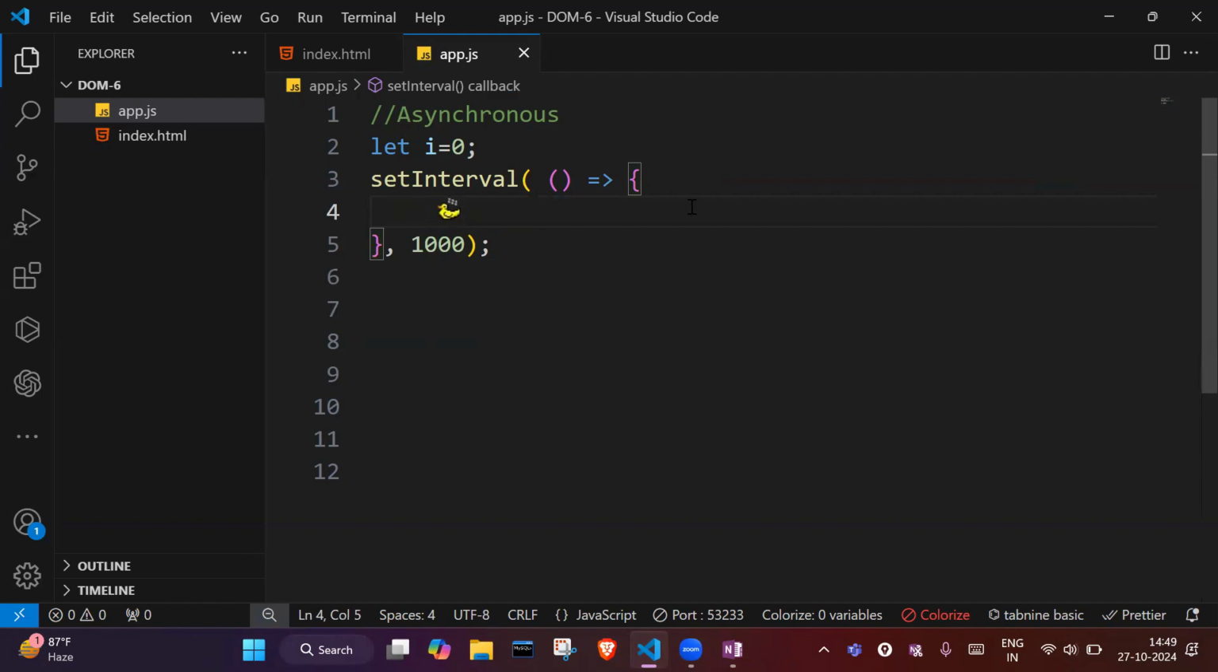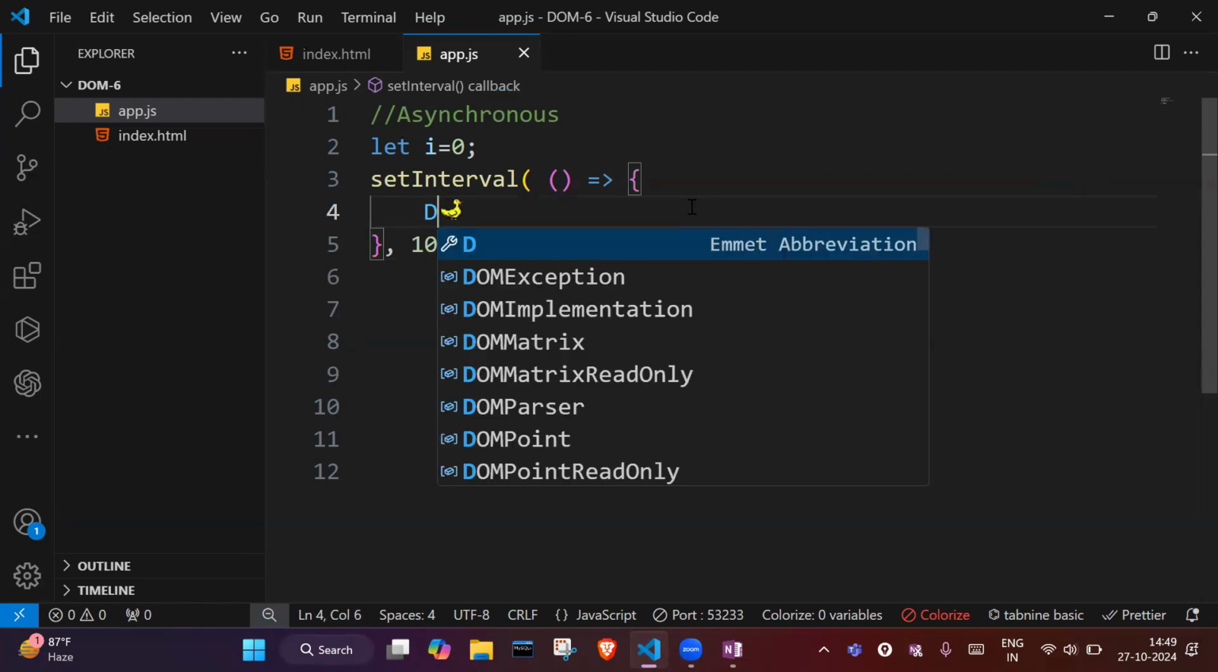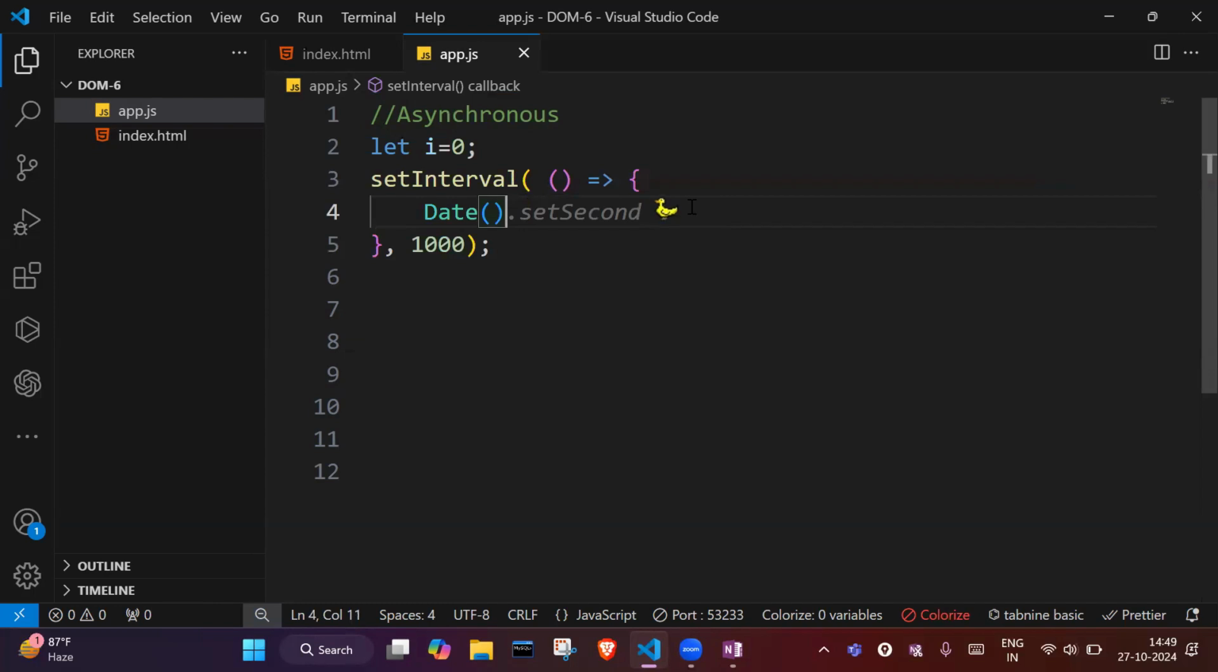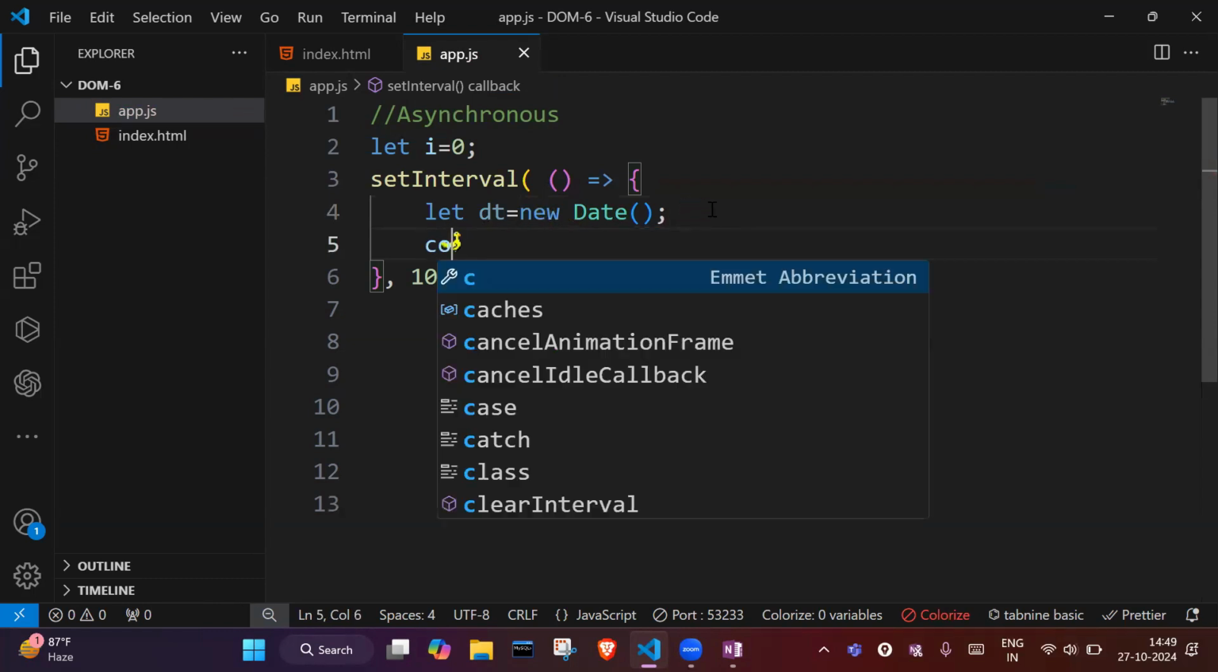if I create one date object, how can we create the date object? We have to call the Date constructor, and we have to create the date object. How do we create the object? With the help of the new keyword. So the date object is created. Now we will store that object in a variable. So let dt. dt is a variable.